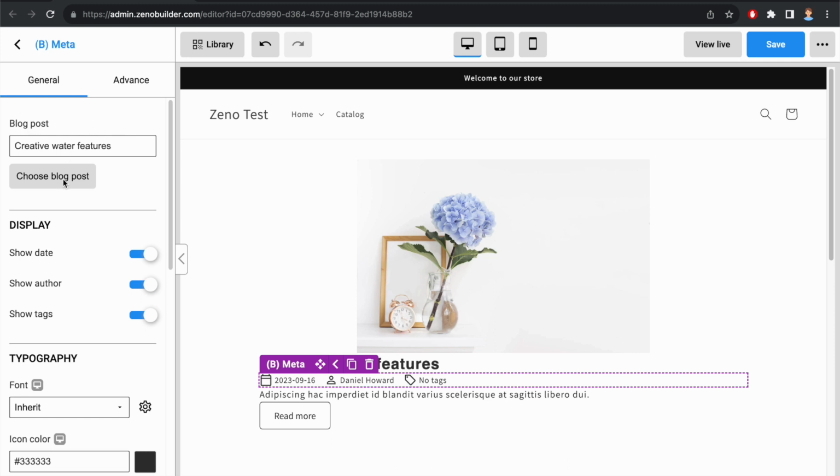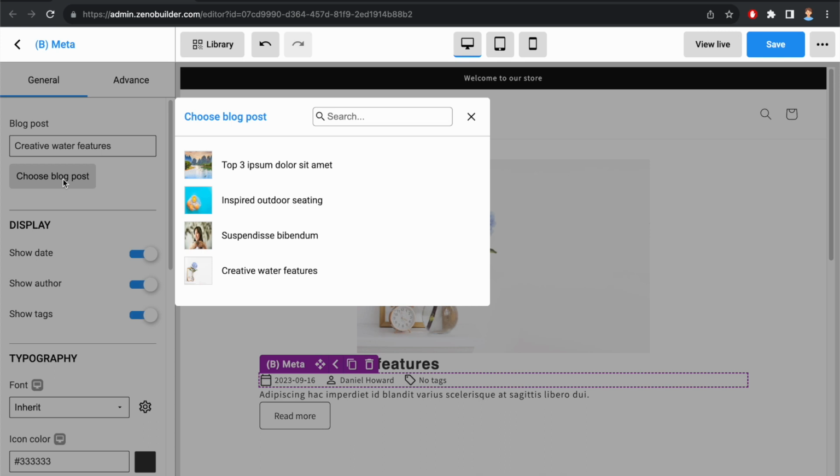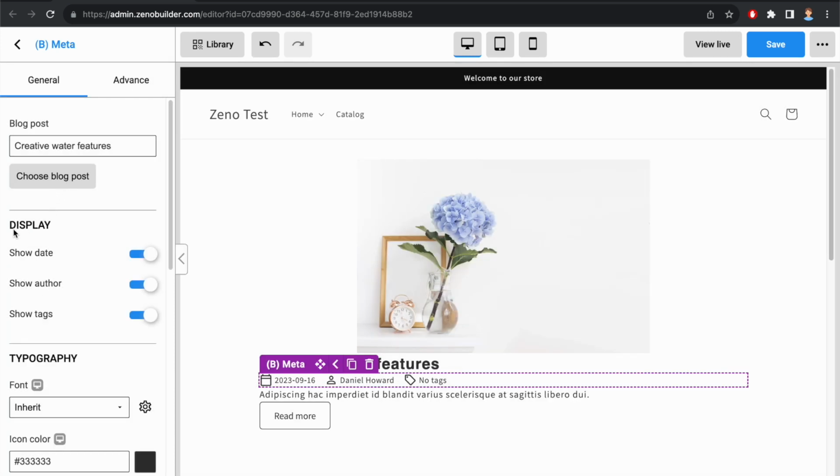First, we have blog post that we can select the blog post to show. Under display options, we can enable or disable the published date, author, and tags.